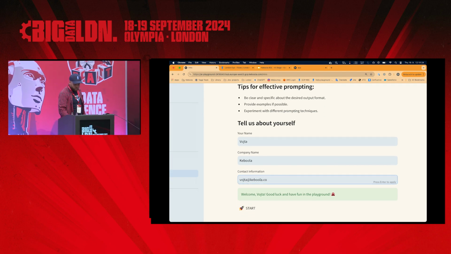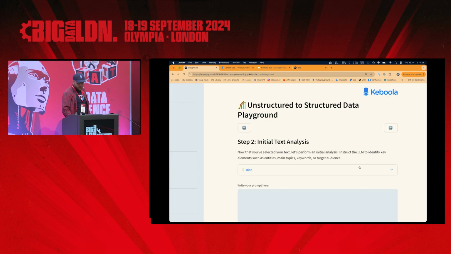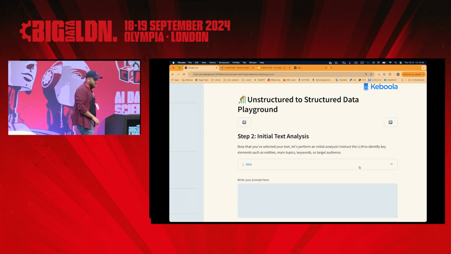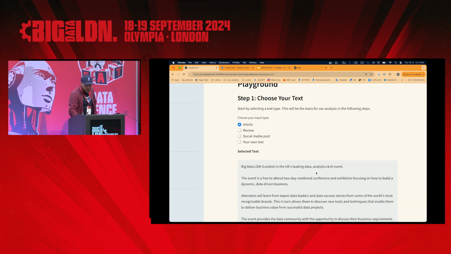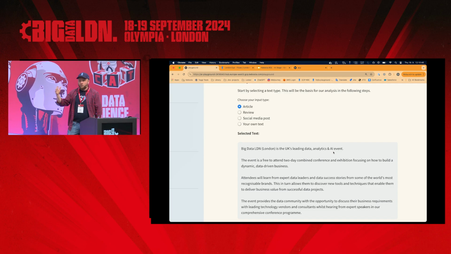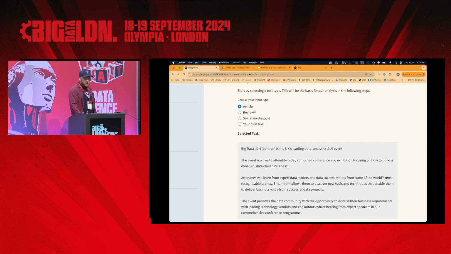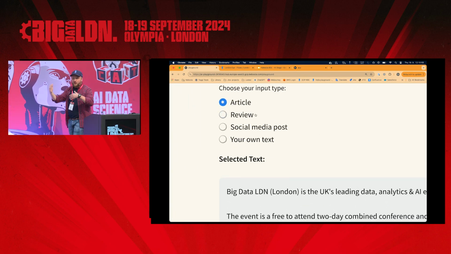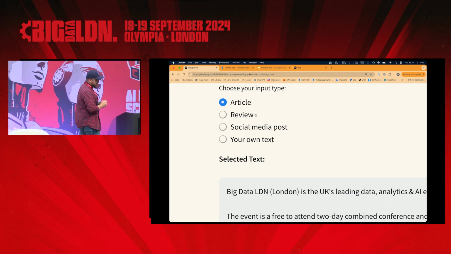So, start. And this is exactly the way you have to walk through if you want to analyze some text. I will go a step back. In this kind of AI kitchen, you can choose from a few predefined texts you want to know more about. Let's start with the articles, reviews, social media posts. We already prepared some text examples for you, and you can try how it works yourself.